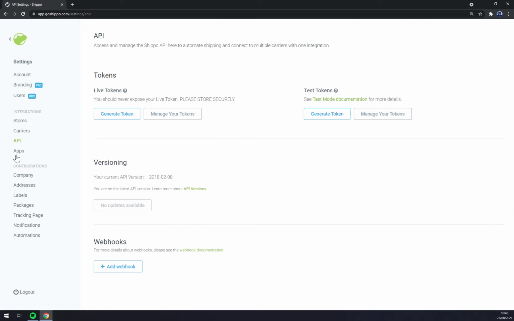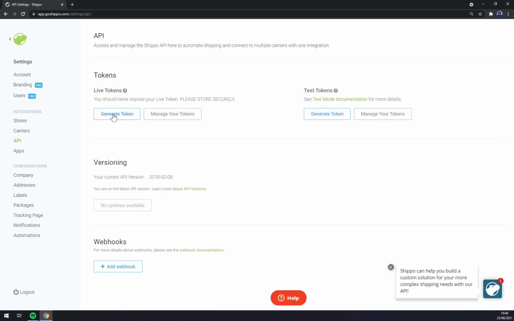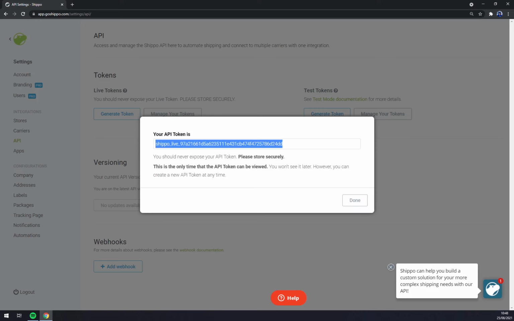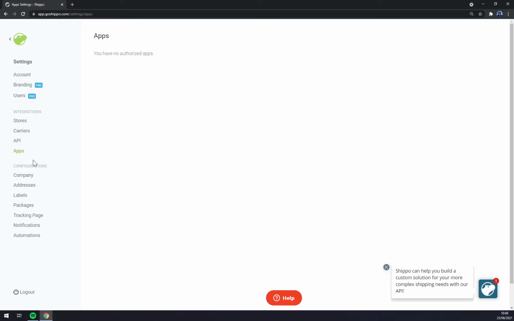APIs, if you need to make an integration through third-party software or a third-party app like Automate or Zapier, you just simply click on generate token and you copy paste this token as like a second way of authentication. Then there are apps. You have no authorized apps, and then configurations.